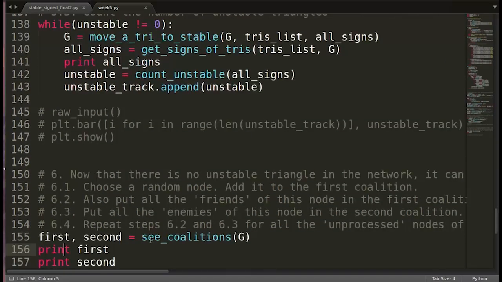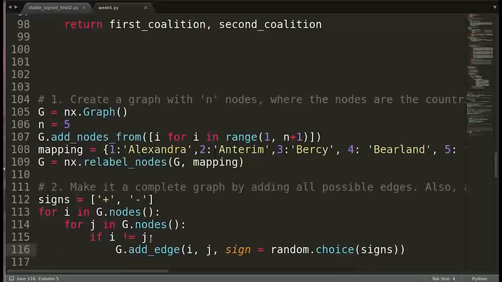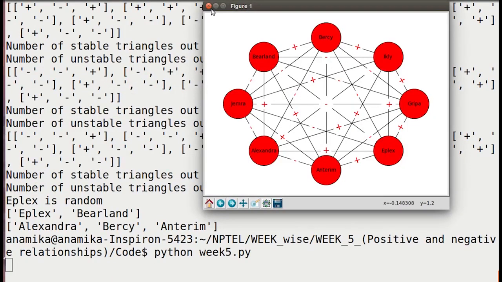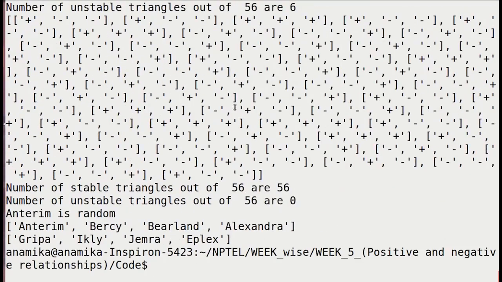Let me show you on some more countries so that we are able to nicely see the division into two groups. Let me increase this to 8 and then see. So these are the 8 countries. Let me close this. So it moved the triangles to stable state, and then it divided into two groups. As you can see, out of the 8 countries, 4 are in the first group, and the rest 4 are in the second group.